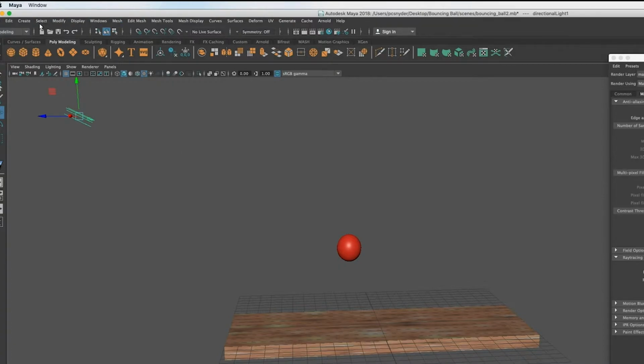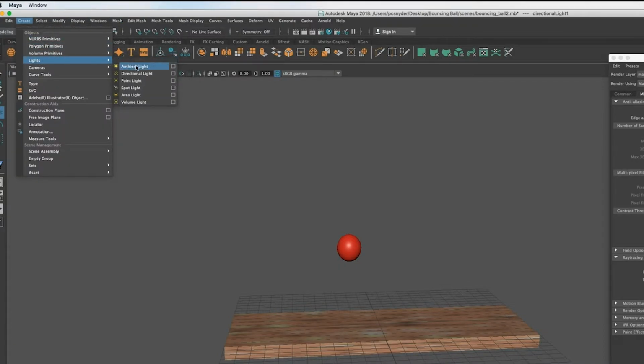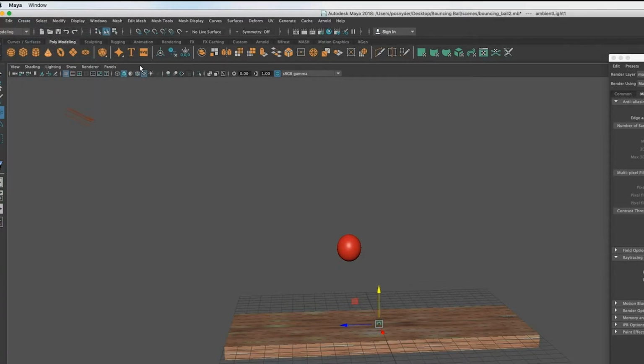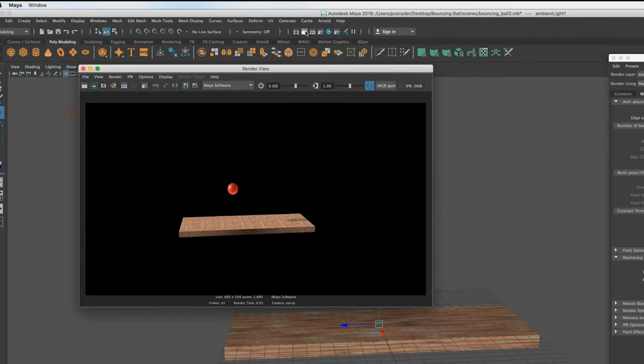Let's add another light. Go into lights again, and we'll create an ambient light. And that just creates a nice even light all around the area. So we can just leave it at the origin. That's good enough. And let's try another render. Let's see what that does. Okay, so that's better. That gives us light from above and around, and we can see the sides of the surface, and we can also see the shadow coming from the directional light.